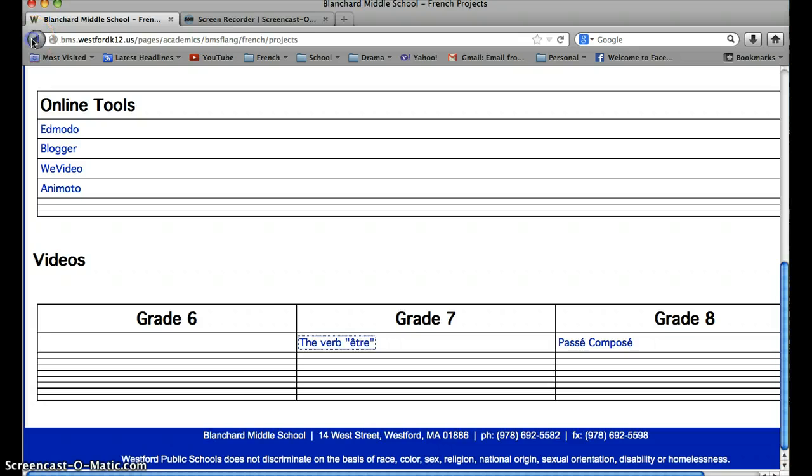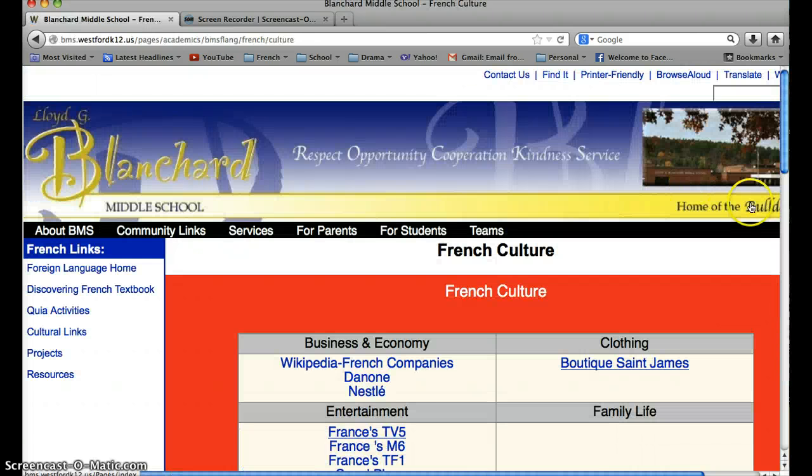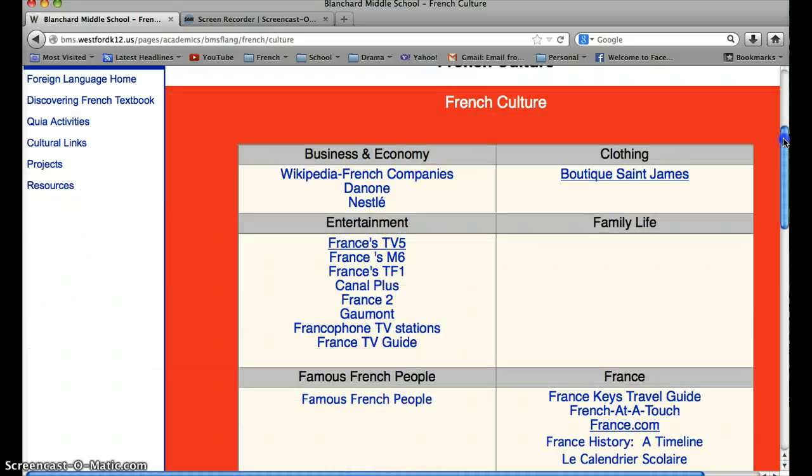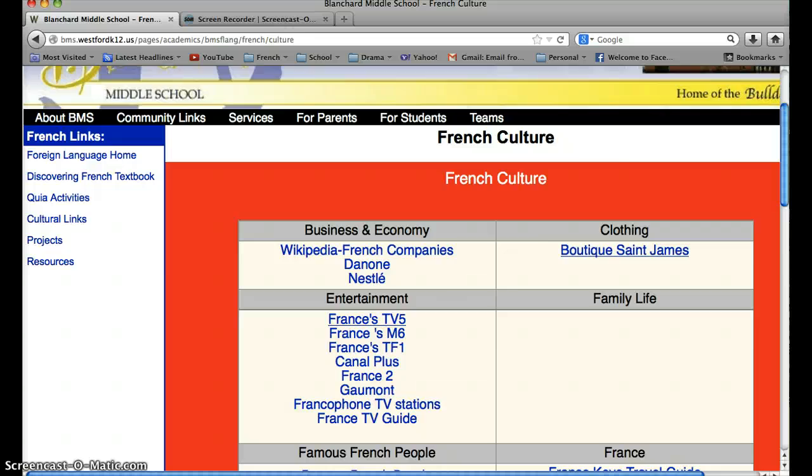Let's see if we hit the back button here. We also see that we have some cultural links. Sometimes various projects that we might use would use the cultural links as well. And so those are all organized according to topic on this page.